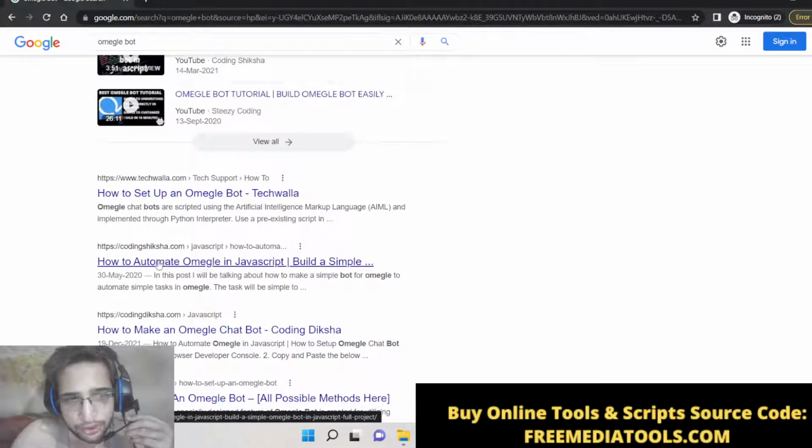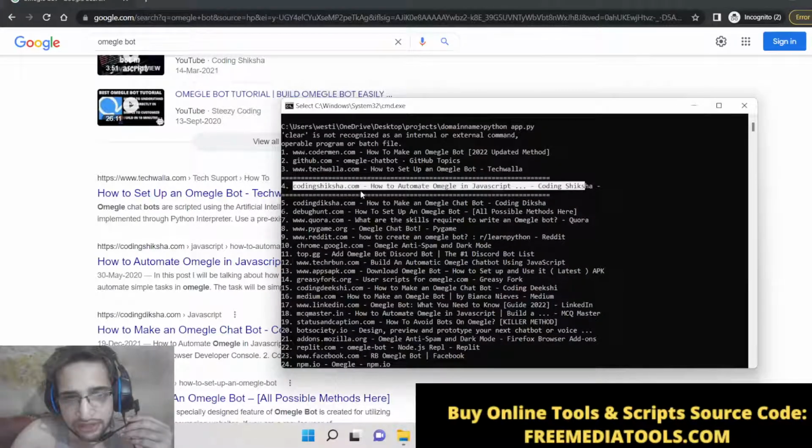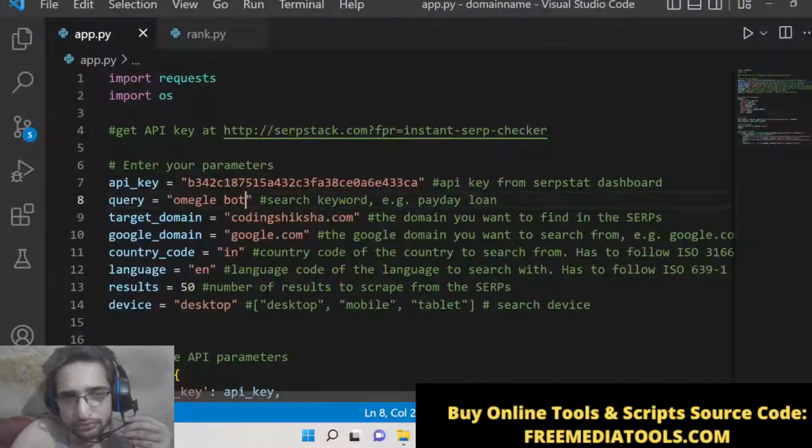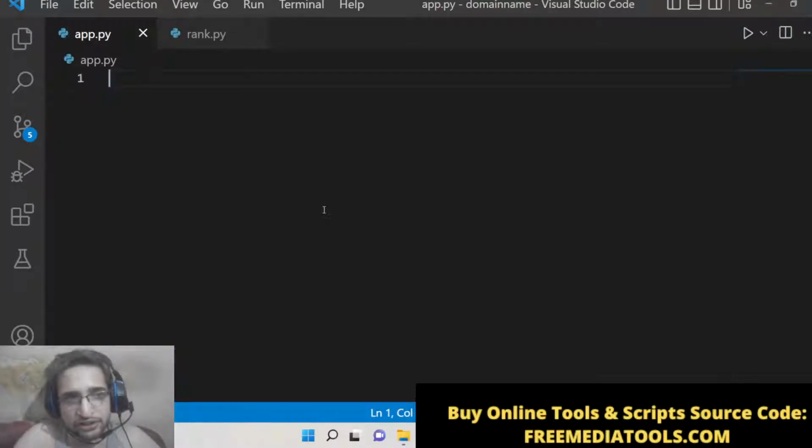You can see how to automate Google. So it is giving me 100% correct answer. You can see that this is the rank tracker inside Python using the Google Serp Stack API. So let's start building this application guys from scratch.